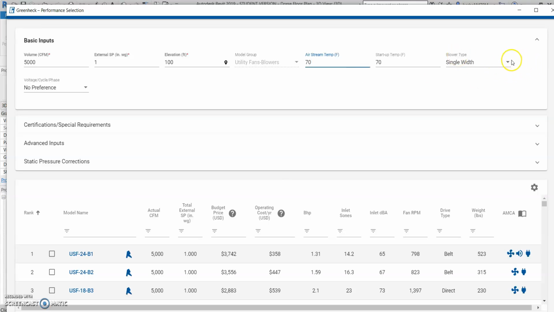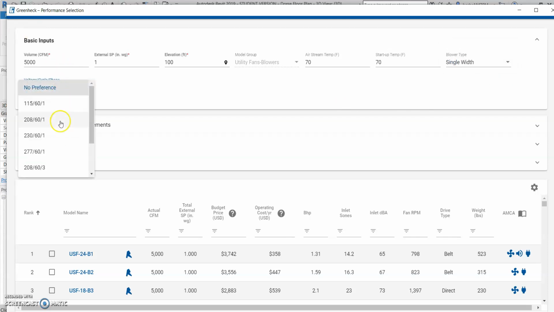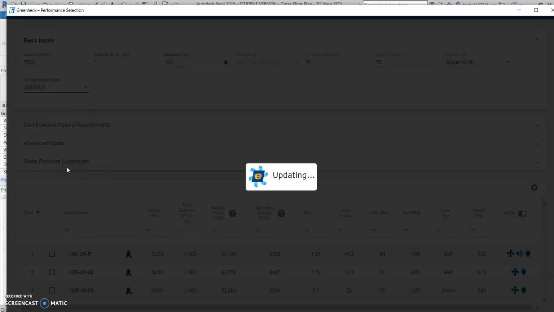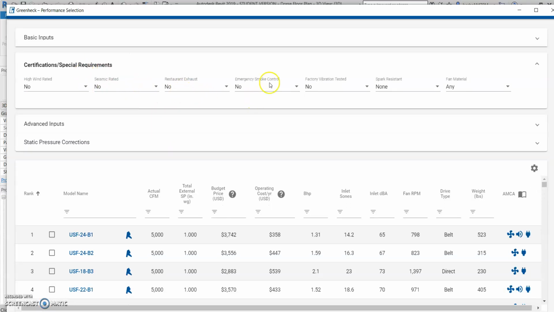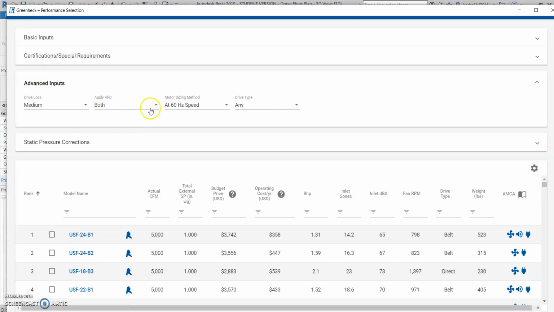Here we can change the blower width, single, double, leave it at single. Here we can choose what voltage we want, with the phase, we'll go 208 3 phase. It's kind of nice, once it narrows it down, you'll be able to go through all the special requirements and the advanced inputs, static pressure corrections if you need. So if it needs to be smoke control or restaurant spark resistance of any kind, it's all changeable, and it'll narrow down selections for you. Same thing with the advanced inputs.